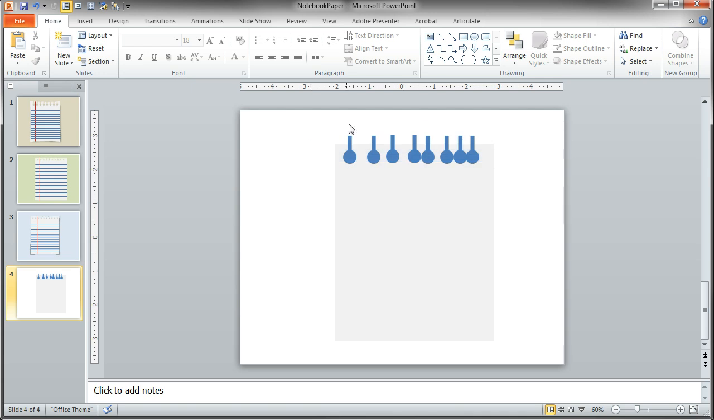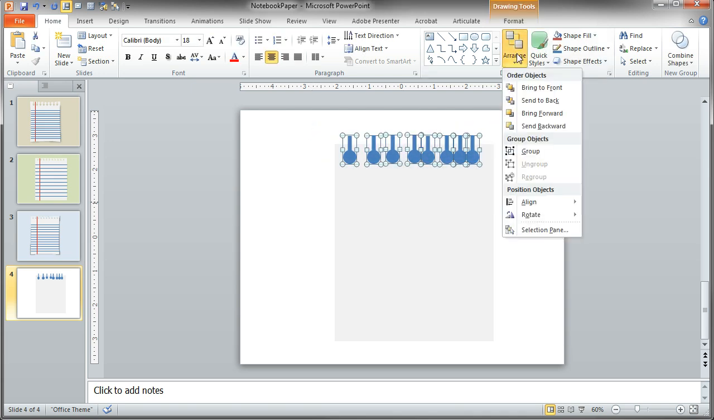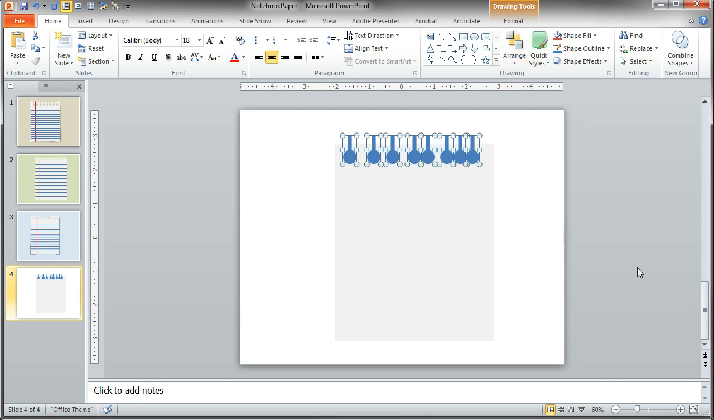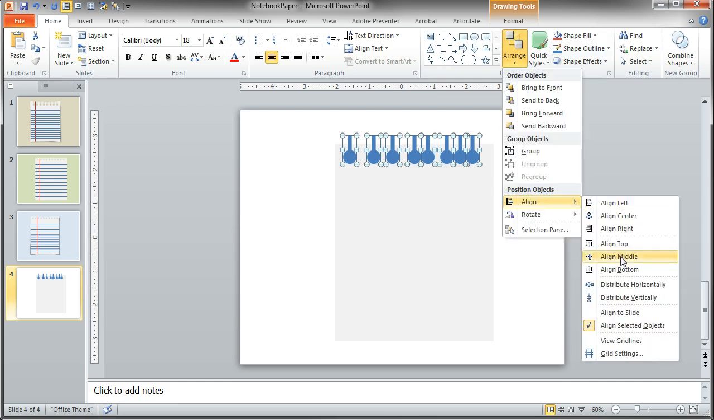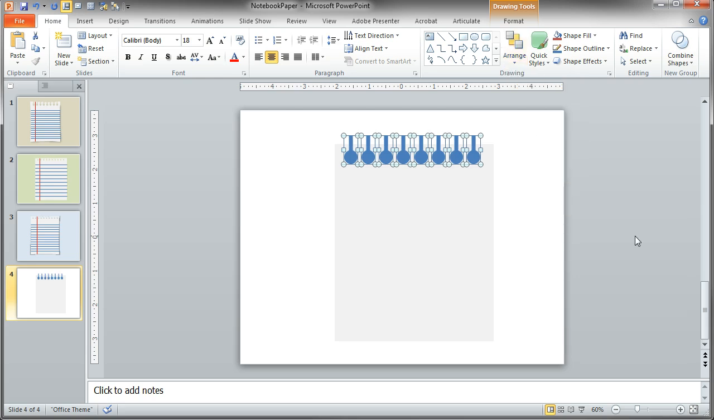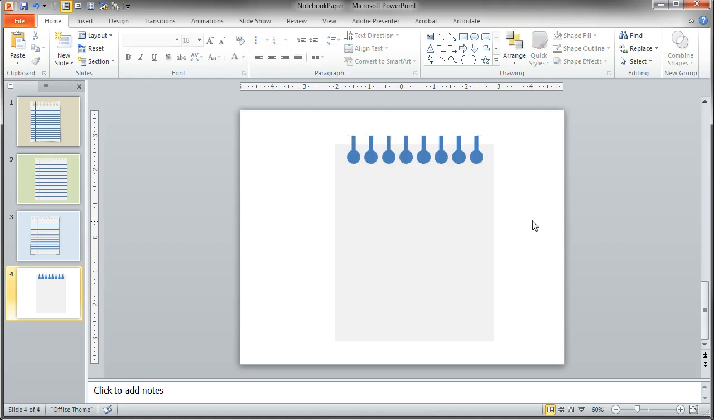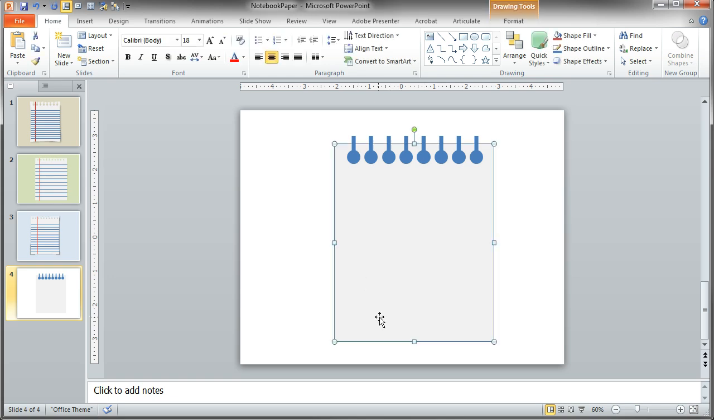So I'm going to select all of these, click on Arrange, Align, select Align Bottom, go back to Arrange, go to Align, and now Distribute Horizontally. And this will space these ring holes out nice and even. Now we are going to knock out this color. So the way to do it is we have to select the paper first and now go ahead and select the ring holes. Go back to Combine Shapes and select Shape Subtract and it knocks out the color.